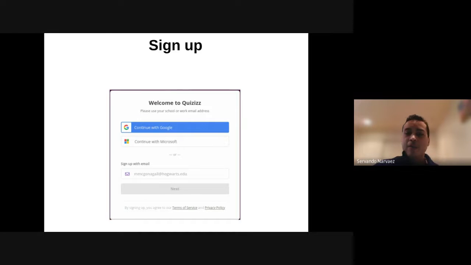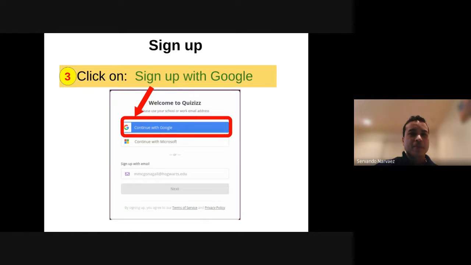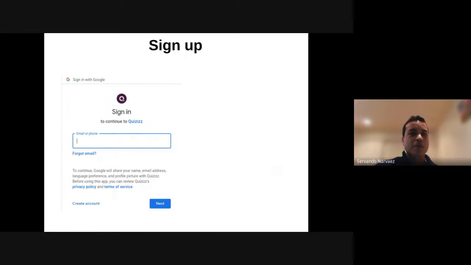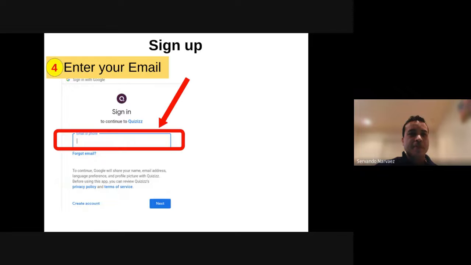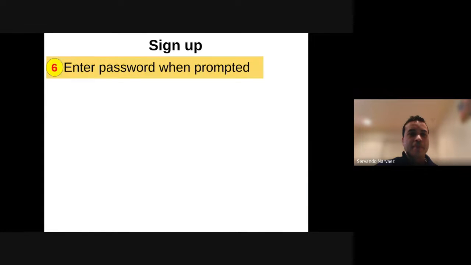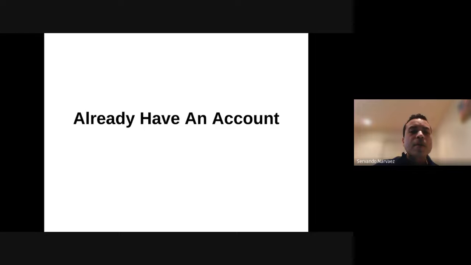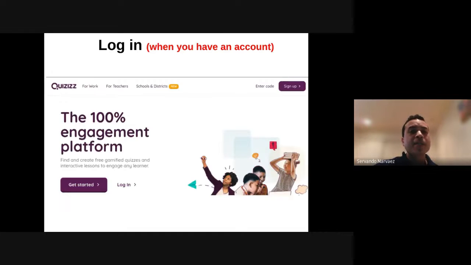All right, once you click on get started or sign up, you're going to get this pop-up, and you're going to log in using your Google credentials. So the school issued email will allow you to link your account to this. You click on sign up with Google, then you type in your email. Click on next. And if you are signing up, you're going to do basically the same thing. If you already have an account, basically do the same thing, but click login instead of get started.